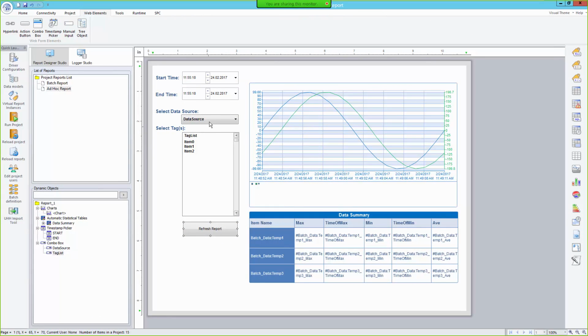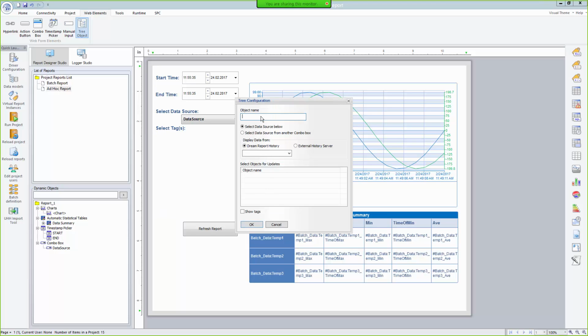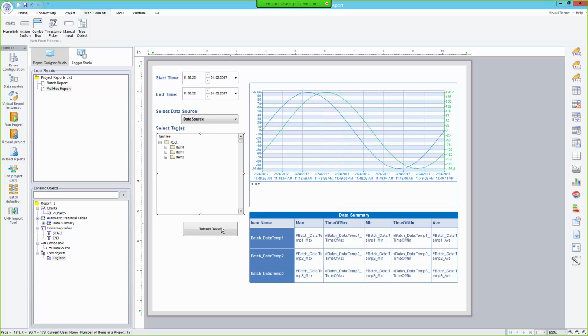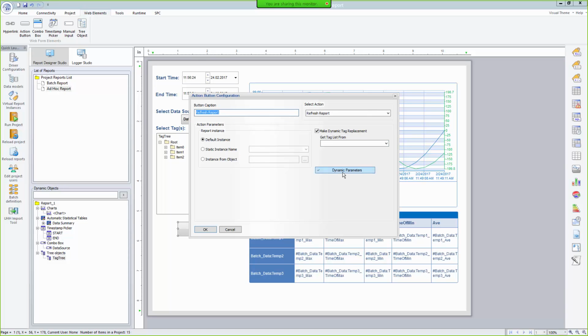So that was being able to choose different data sources and then populate a combo box. You might have a data source that's in a tree structure. So I'm going to get rid of this simple combo box and put a tree object over here. And just to show you what this looks like, I'll give it a name, tag tree, and select the data source below from another combo box. Again, we'll get it from our data source combo box. And we do want to show both the folder structure and the tags contained within that. And then the last thing over here is we need to not reference the old tag picker I had, but now my tree object.